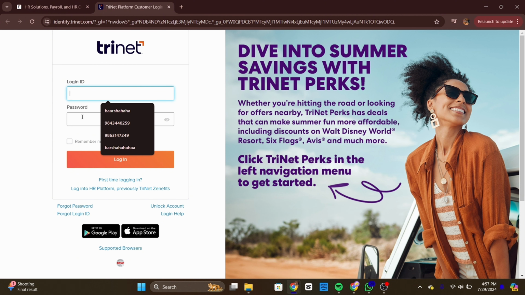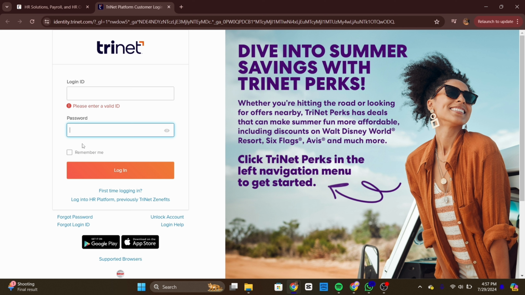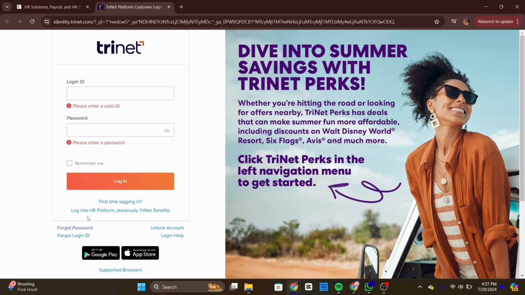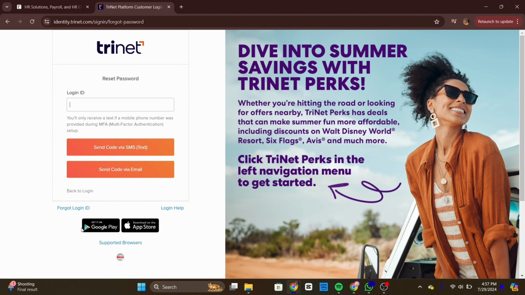Enter your Zenefits password. If your company has two-factor authentication enabled, you may be prompted to enter the code sent to your phone or email. After entering your credentials and completing any necessary two-factor authentication, click on the login button. You will be directed to your Zenefits dashboard where you can access your employee information, pay slips, benefits and more.